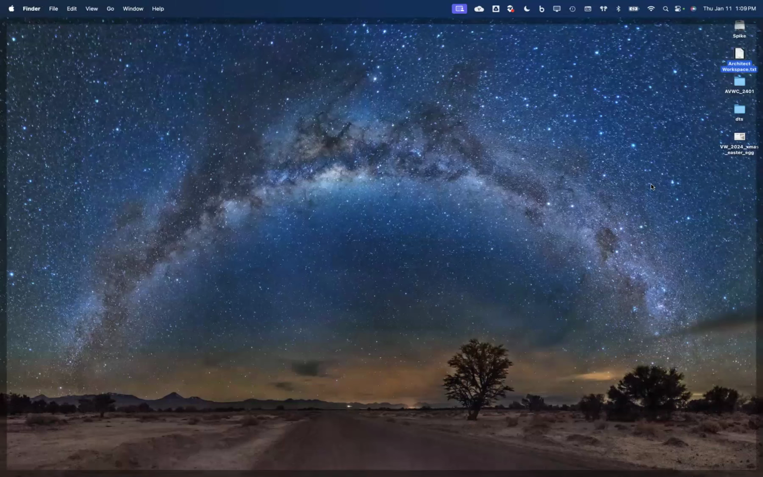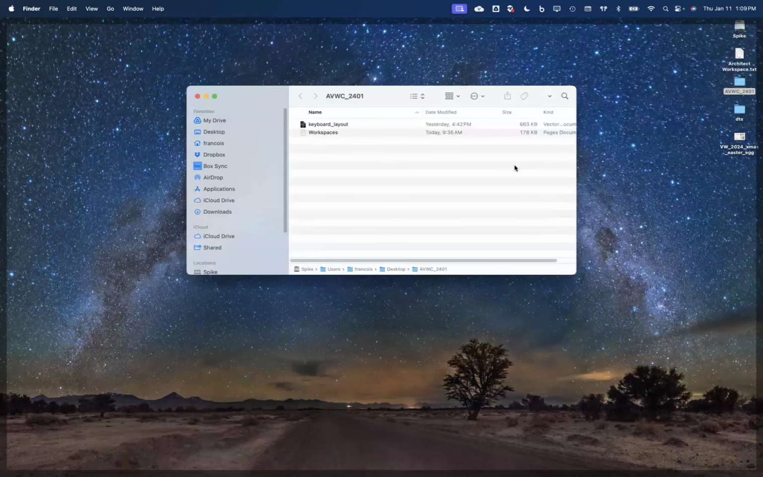Now, back in the very old days, Vectorworks used to have in the manual a little graphic keyboard that showed you graphically what all your keyboard shortcuts were. And a few years ago, they stopped doing that.